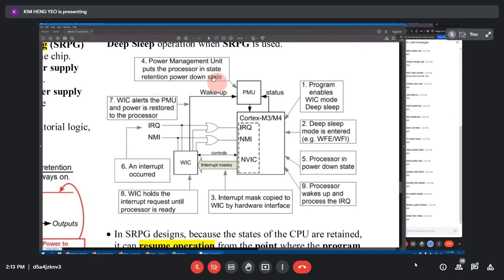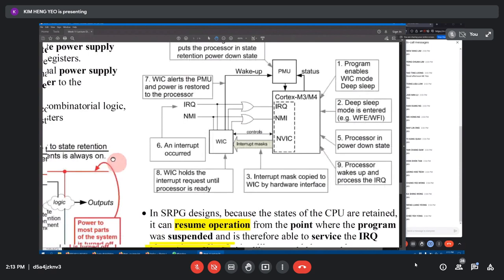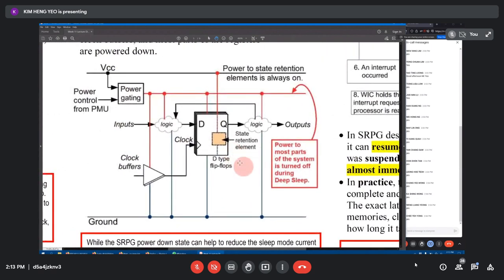What is a state retention power down sleep? Okay, state retention power down sleep is a special circuit. We call it SRPG. What's SRPG? Now look at this diagram here. This is your memory element, the D flip-flop. This is your memory.